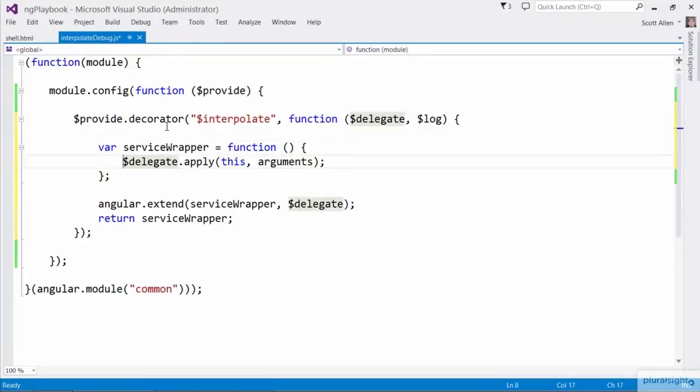I'm just going to pass them through. I don't care what they are. Well, actually, I do care about one of them. However, when I invoke the original interpolate service, it will give back a binding function.